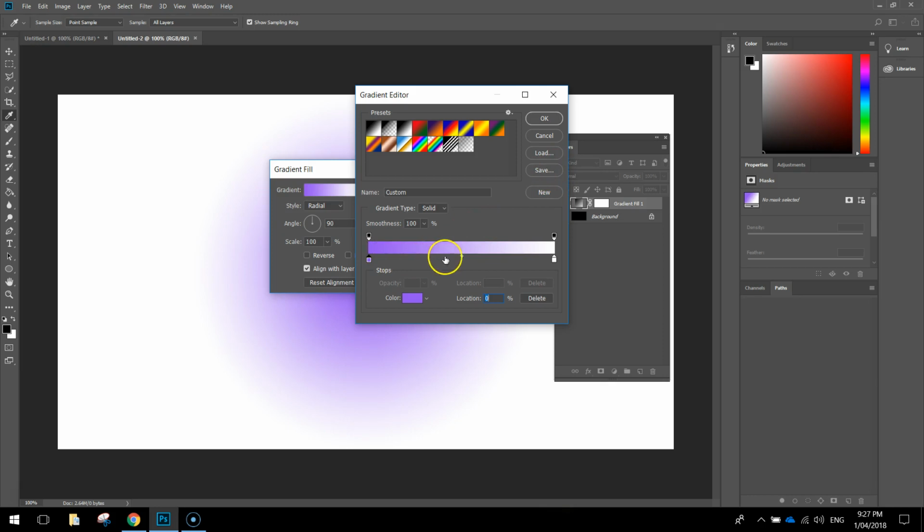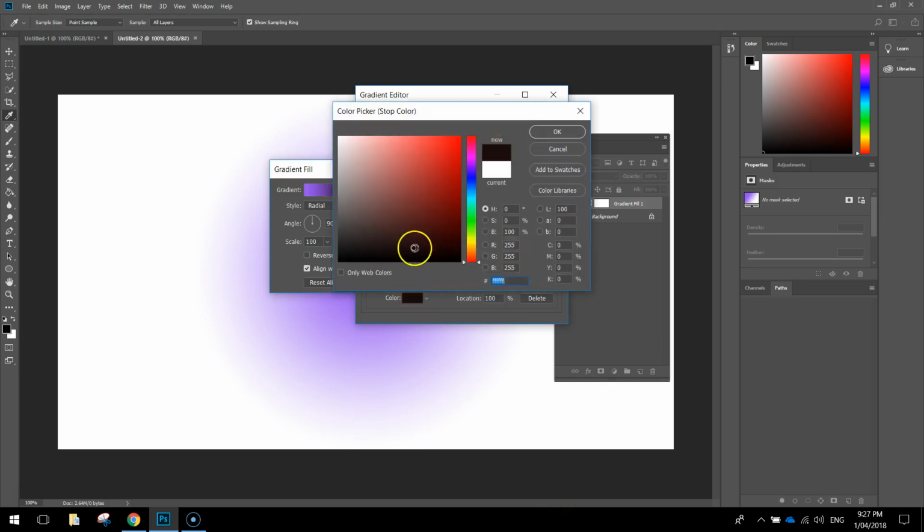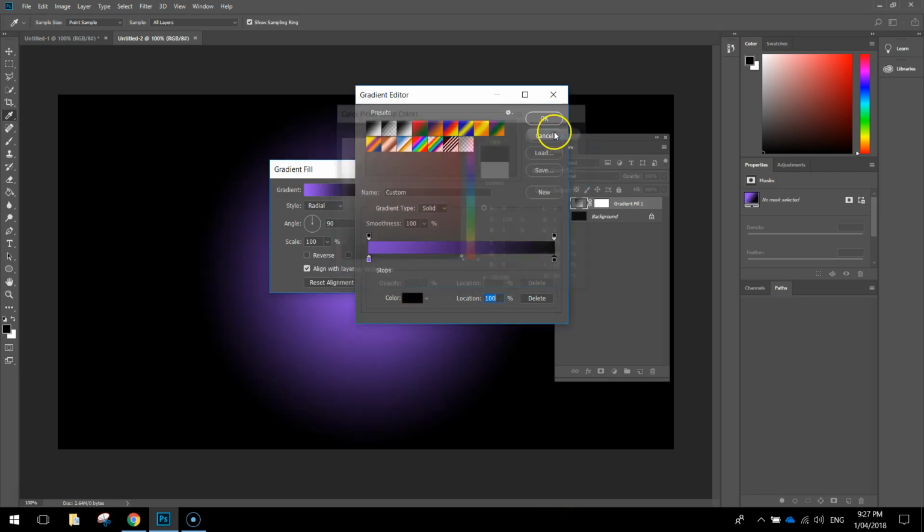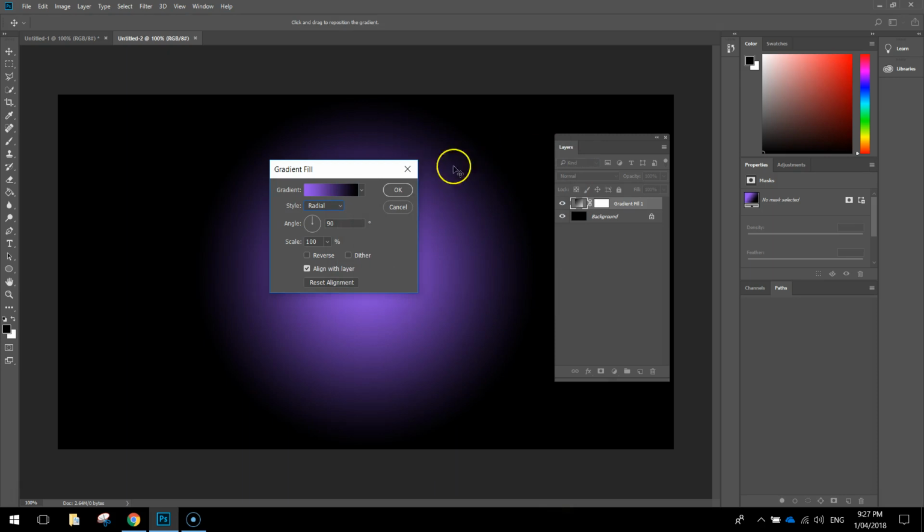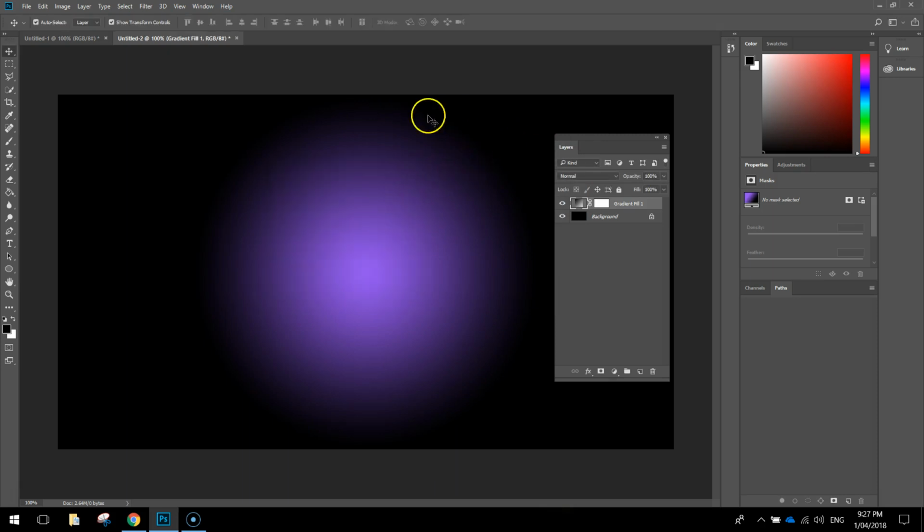Still on our color bar here, we're going to go up to the next color stop, which is white at the moment. And we're going to click on that and change its color to black. And then click OK, click OK, and click OK. And you can see now we've got a pretty cool looking canvas with a black background and a purple circle in the middle there. All right, so that's our radial gradient done.